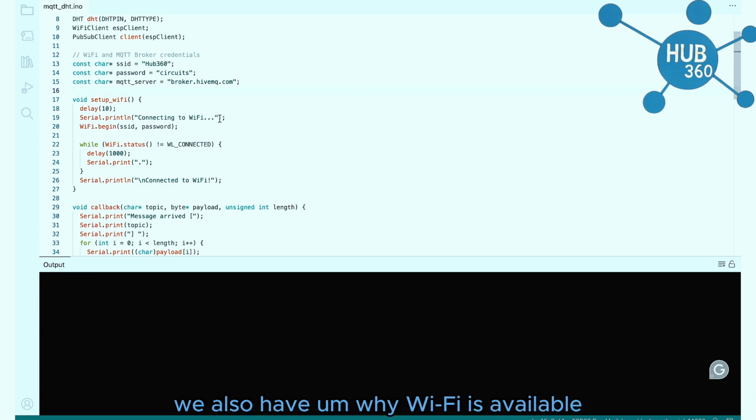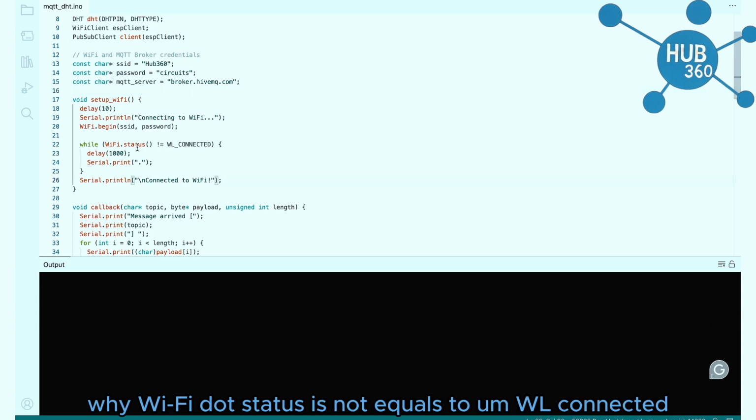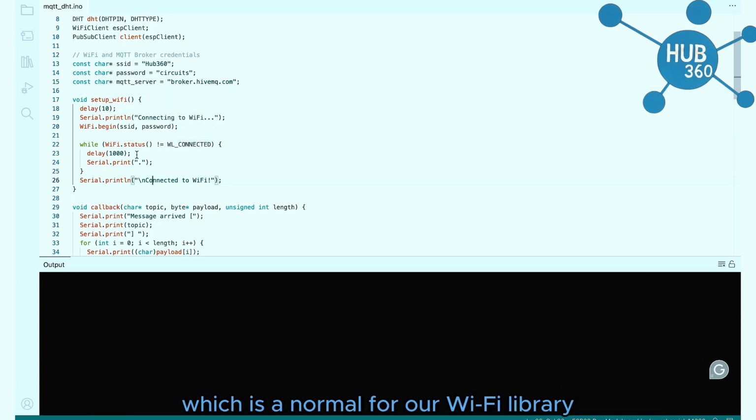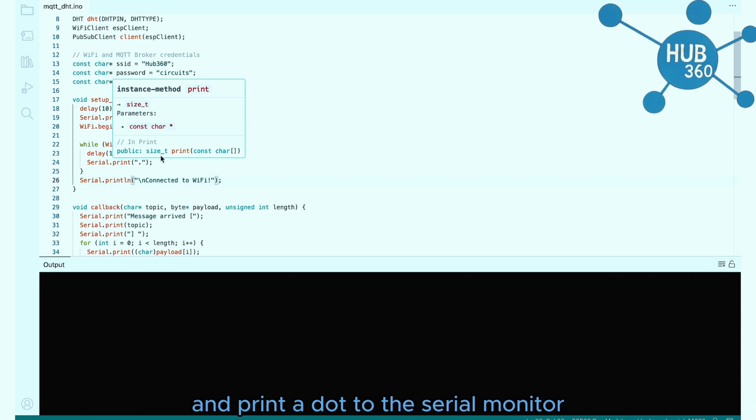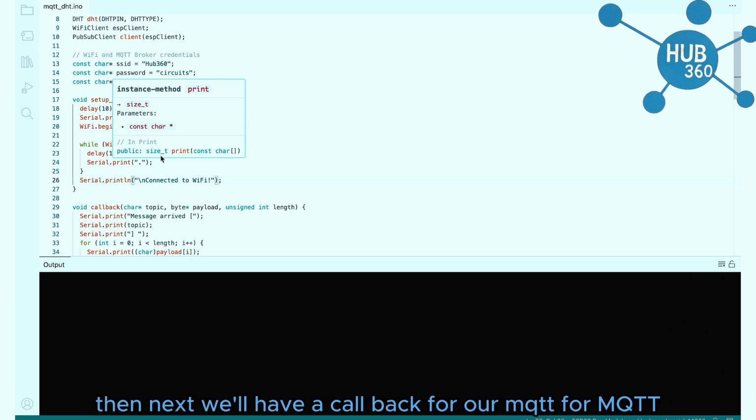We also have a while loop: while WiFi.status is not equal to WL_CONNECTED, which is normal for the Wi-Fi library. It continuously checks if the connection is successful and prints a dot to the serial monitor on every attempt until the connection is established. Then next we'll have a callback for our MQTT.